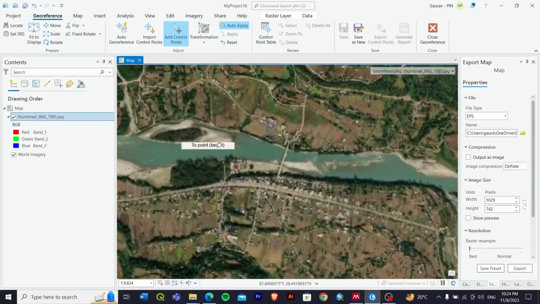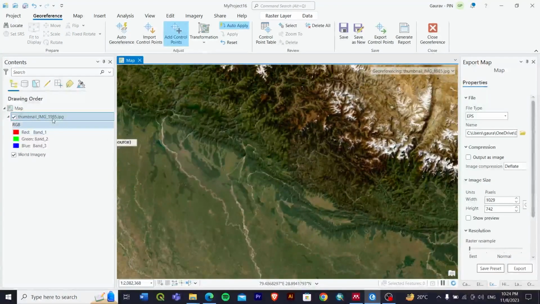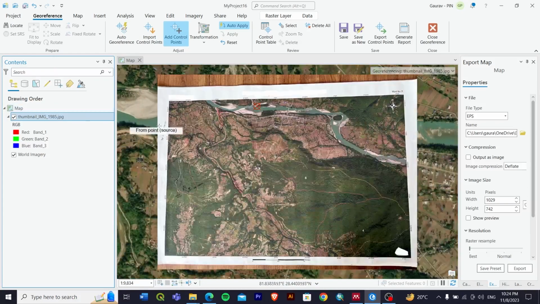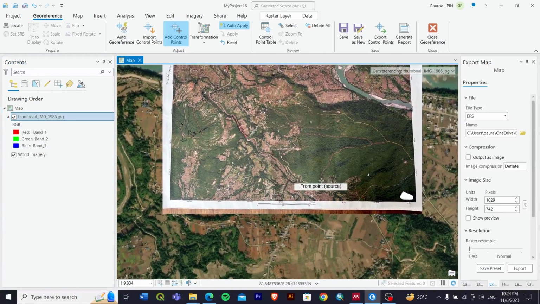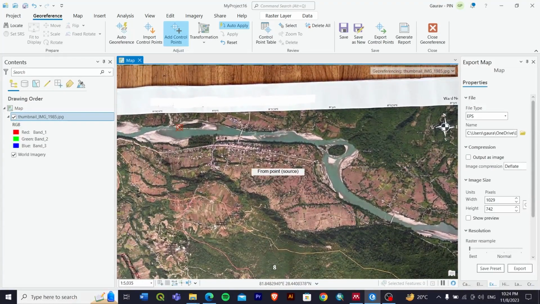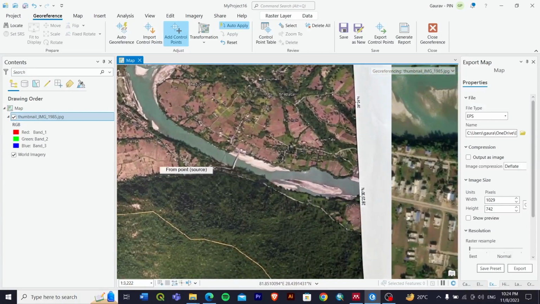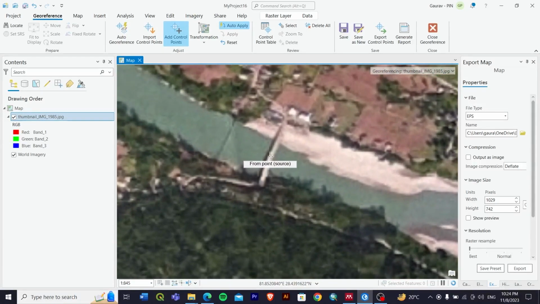So you can see this is one control point, right? And let's go to the second, and let's select one more. So we have selected here, and let's select this bridge, the center point of this bridge. Okay.